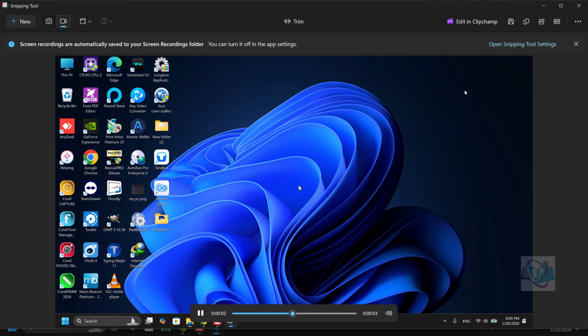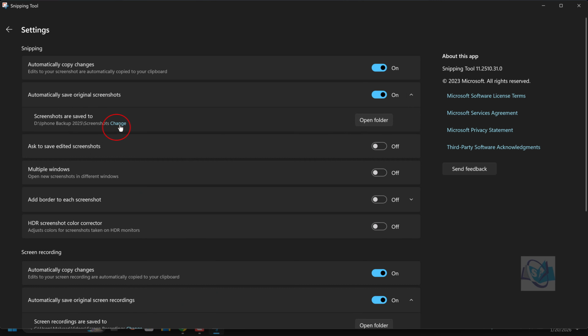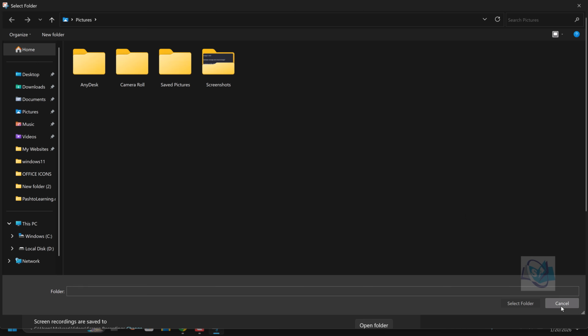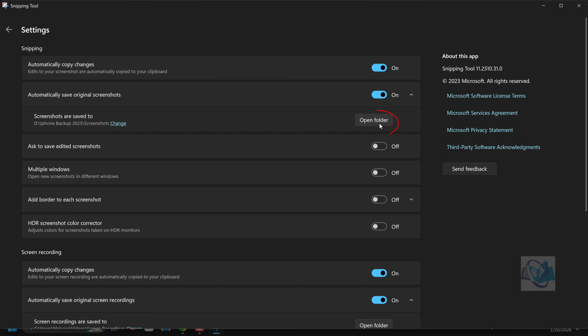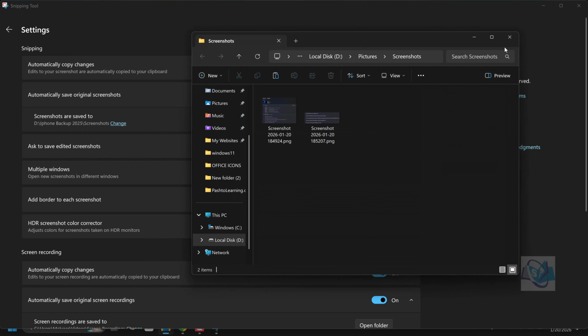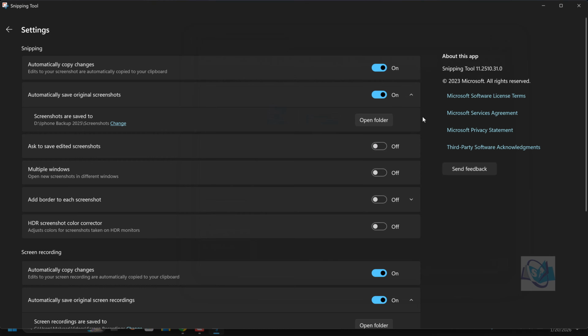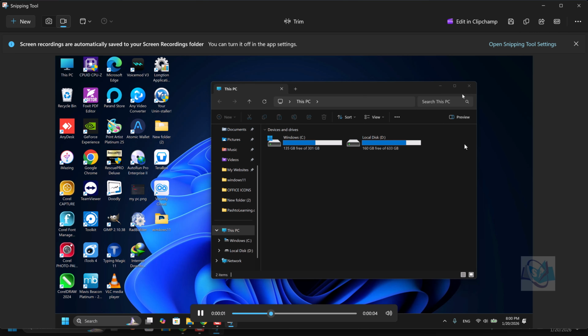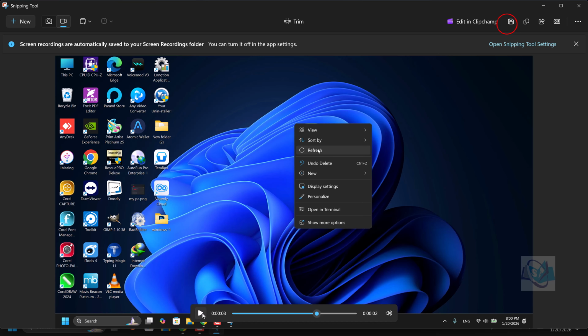If you want to change this location, open Snipping Tool Settings, click Change, and select a new destination for your recordings. You can also click Open Folder to access it instantly. Now let's go back and play the recording. You can also click Save if you want to store it in another location.